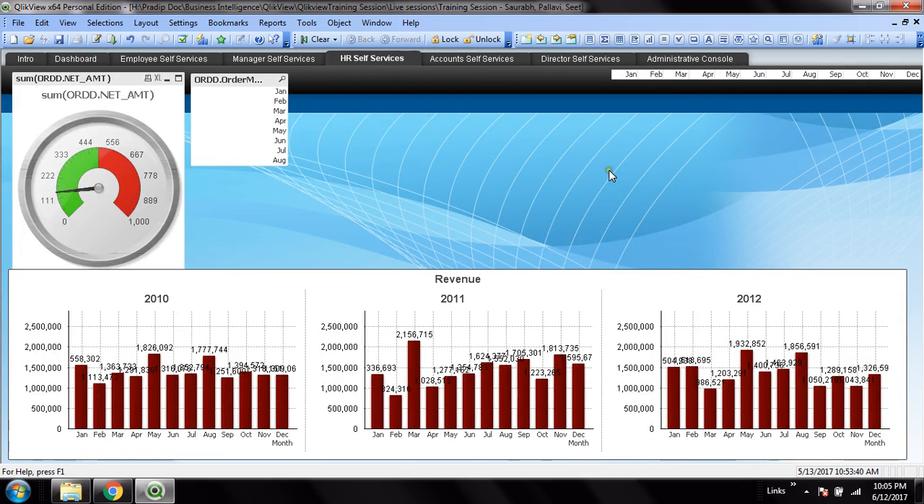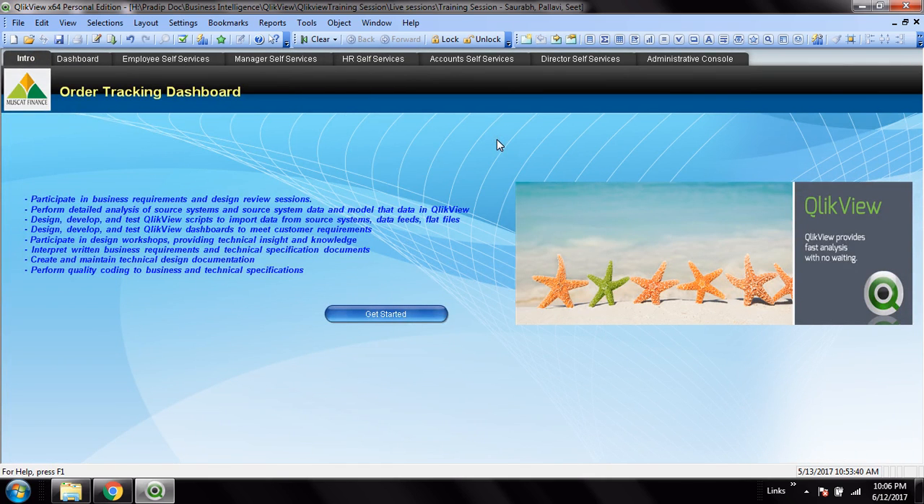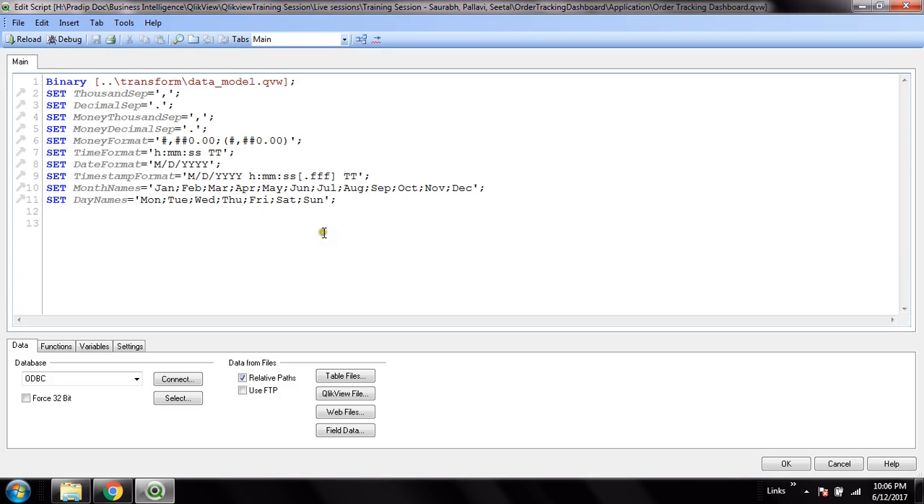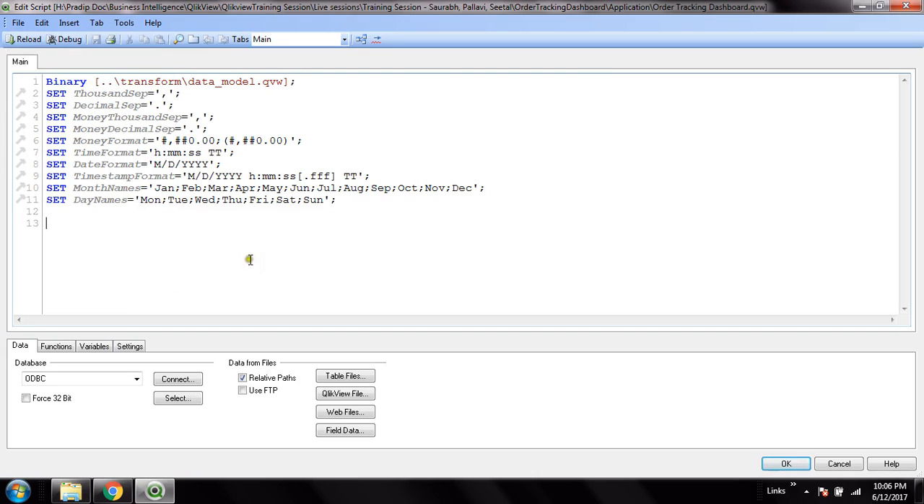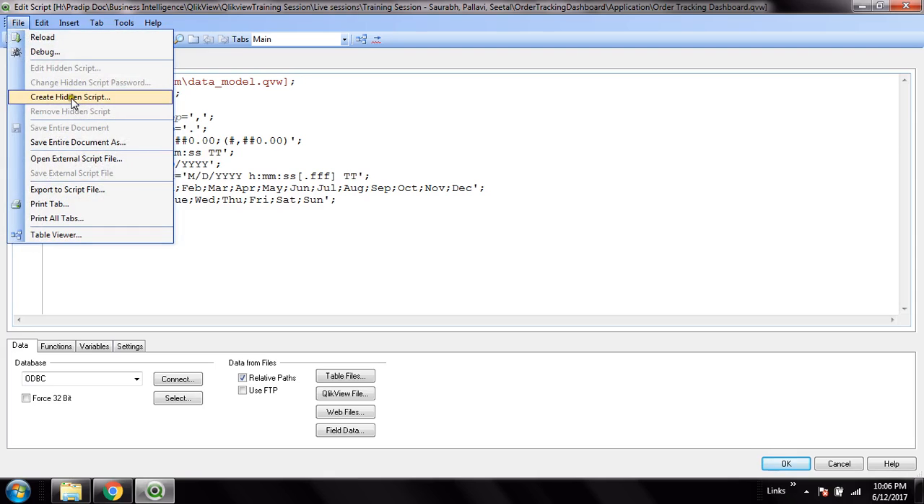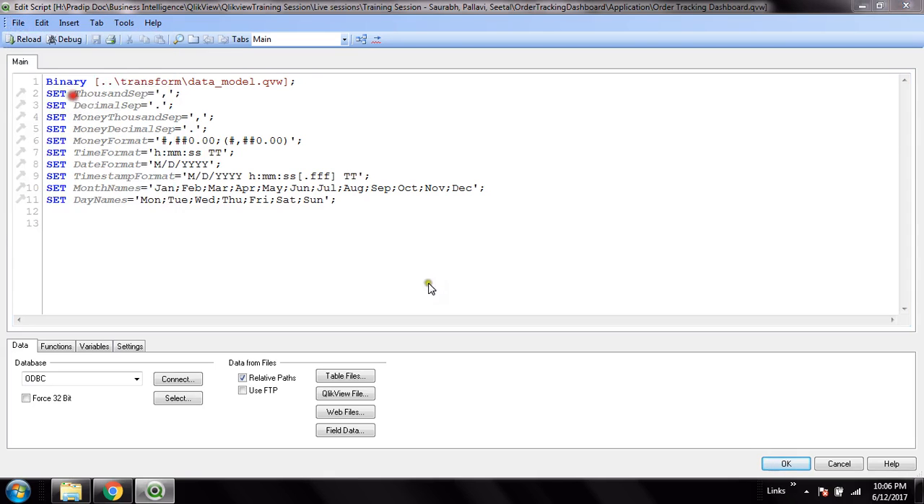Okay, so let's see how to create a section access in QlikView. Go to hidden script, go to edit script here, and then I have this file menu option, and then here I can create a hidden script. This is a section access script. I can even keep it here, but this is not recommended. You can keep this section access script in the hidden script block.